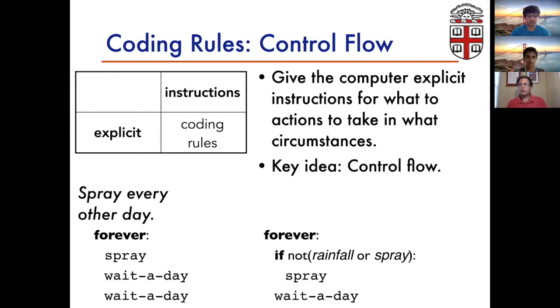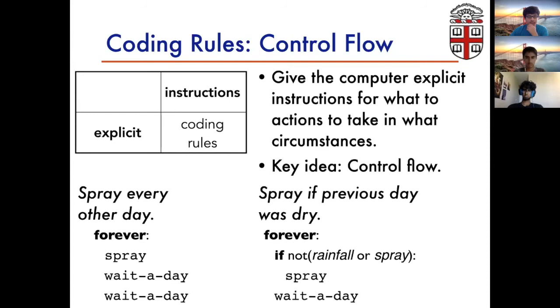Yeah, so basically here you're taking into account a condition rather than just a pattern. Yeah, right. So it could go 100 days in a row without spraying if it's been very rainy. But if it never rains, then it's actually going to alternate back and forth, just like the first program does. So it's much more reactive to what's happening in the environment. So I would say spray if the previous day was dry is one way of describing what this is doing, where dry happens if neither rain falls nor the sprayer ran.